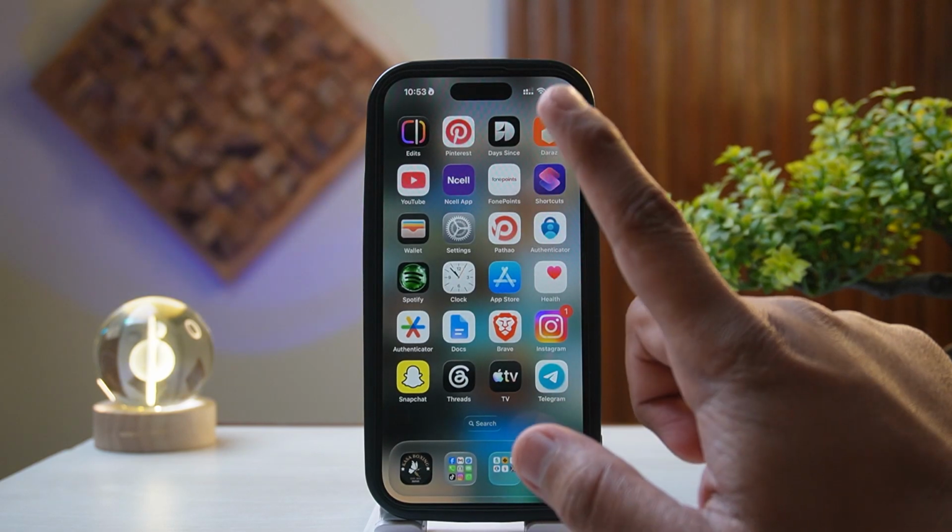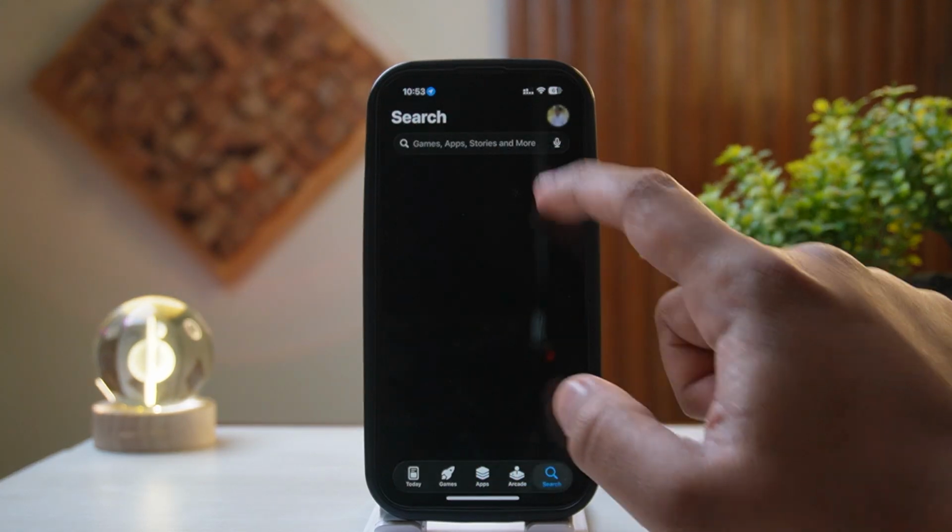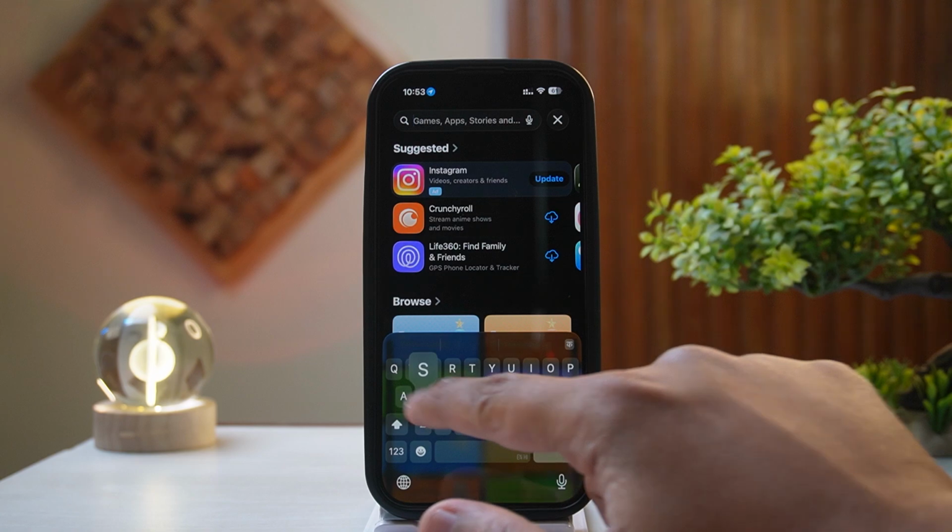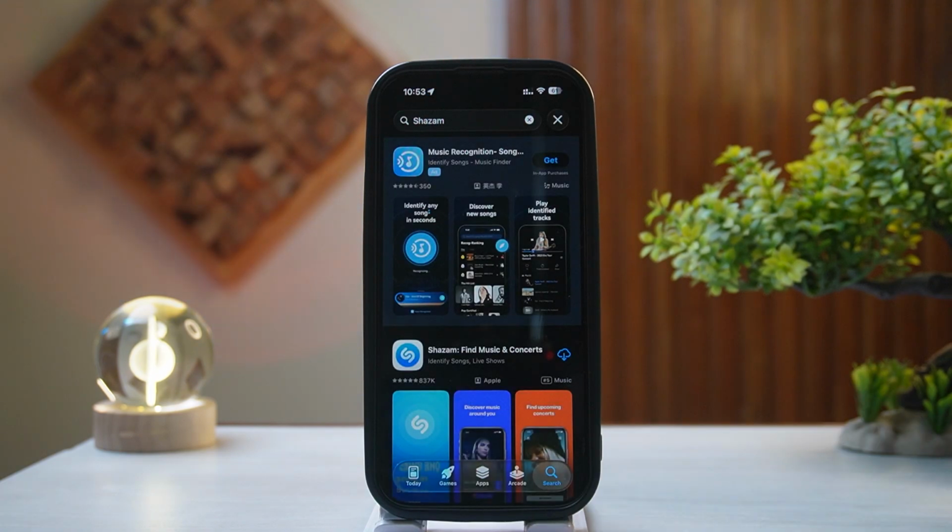You can then head over to your app drawer and then tap on the App Store, tap on Search, and then search for Shazam in the search bar. Click the magnifying glass icon and then download Shazam.